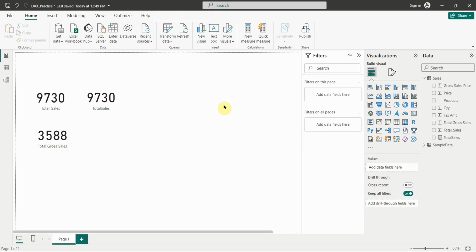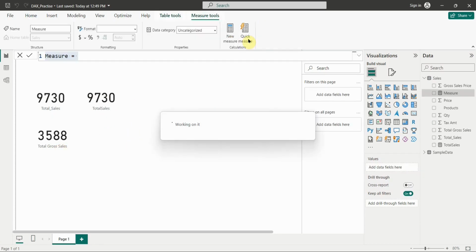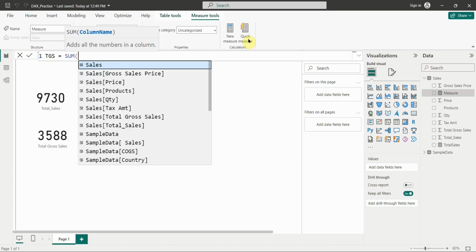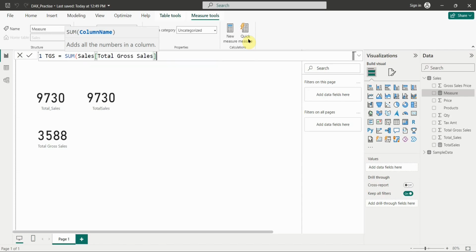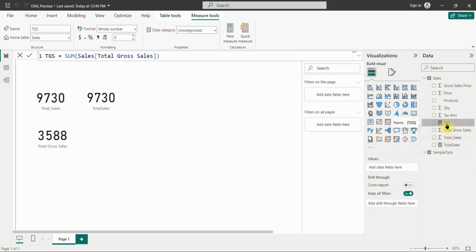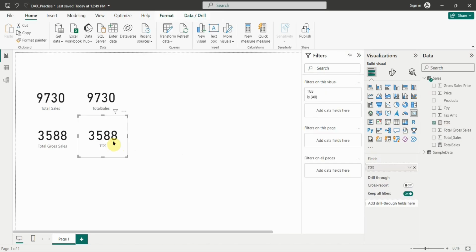Similarly, let us calculate the gross sales. Again click on New Measure. Let us name this measure Total Gross Sales equals, and use the function SUM with the column Total Gross Sales. Close the bracket and commit the formula. A measure has been created called Total Gross Sale, and let me bring that into a card visual again. You can see the total gross sales.